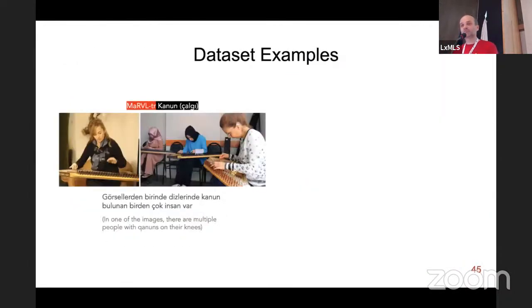So we have some examples here to show you what they might look like. This is an example from our Turkish data. So the gloss for this is that in one of the images, there are multiple people with kanuns on their knees. The label here is true. This instrument is shown here on the right-hand side.